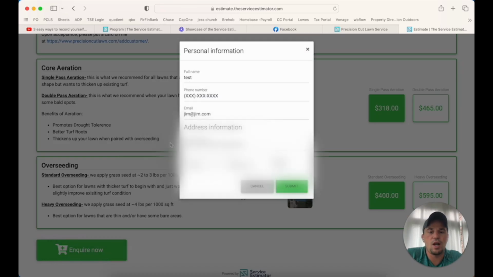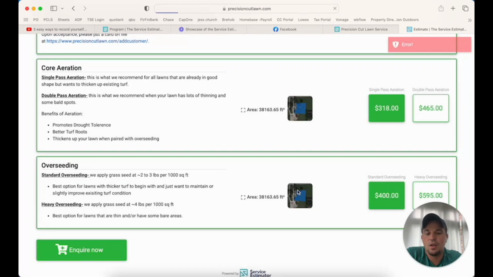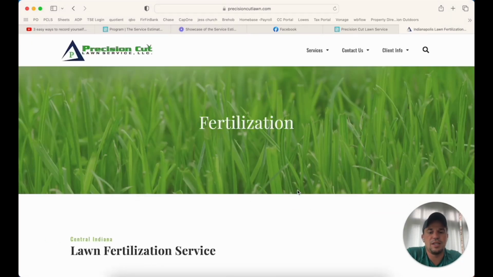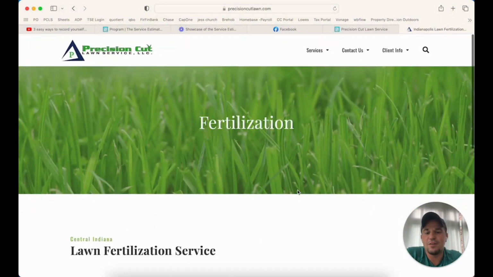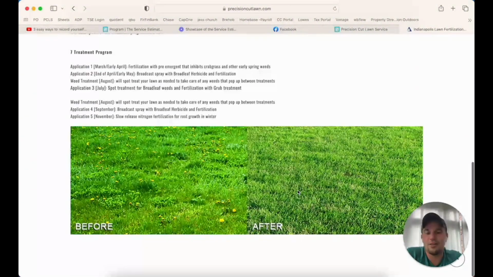And then they can inquire now, where then they have to put in their info if they're actually going forward and click submit. What's cool about it is it does everything. It takes you there, and it even takes you to whatever landing page or anything else you have set up.